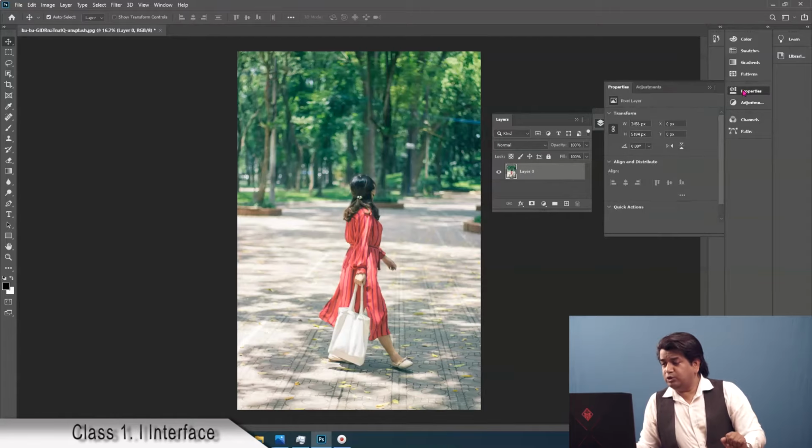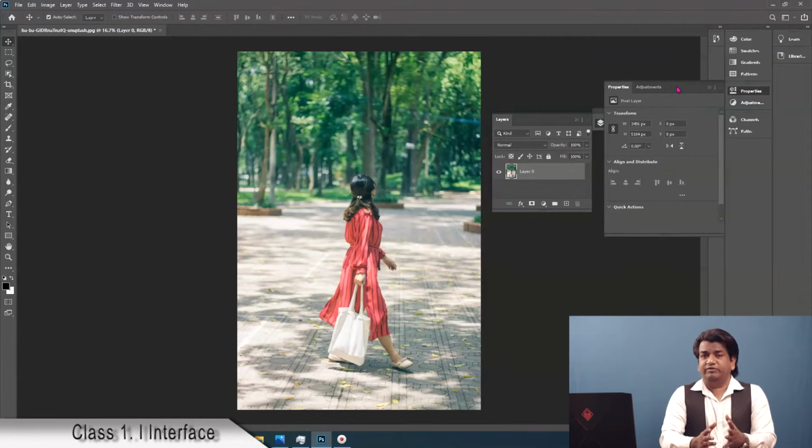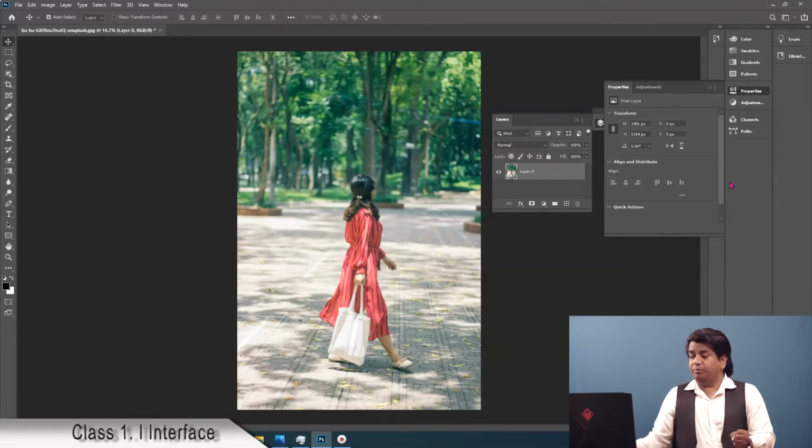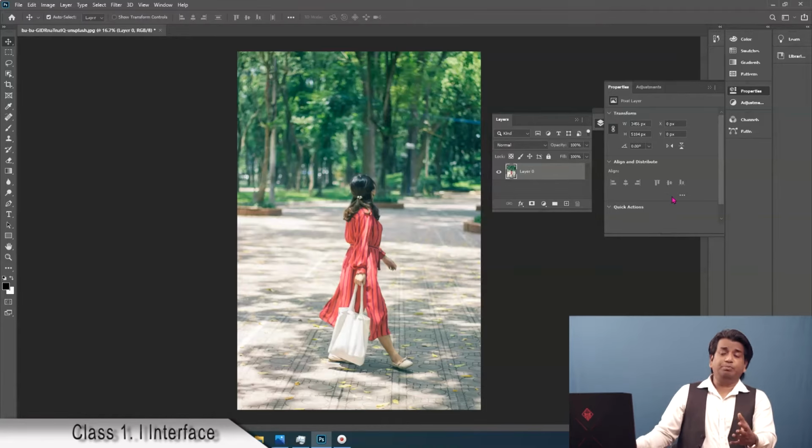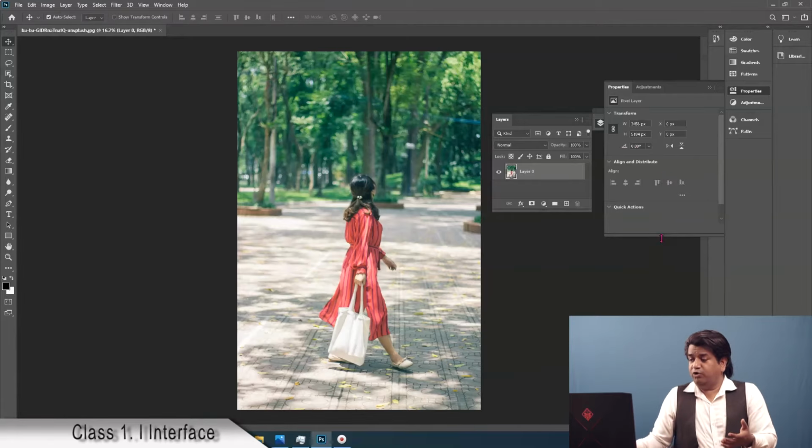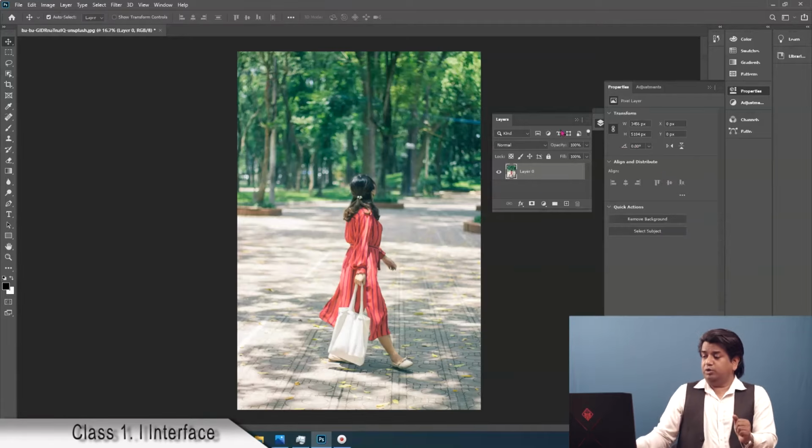With that, we have the properties also. Whatever object, whatever image we are selecting, whatever tool we are selecting, if we want to see the properties, then this properties panel will show all the properties for your image or your tools.